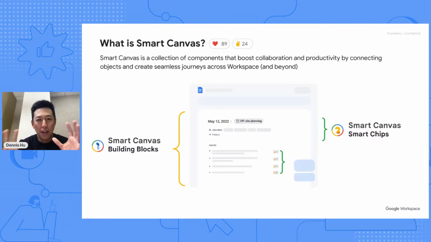So if there's two things to think about when you leave today's session, when people ask you about Smart Canvas, tell them it's about Smart Canvas building blocks, and tell them that you learned a lot about Smart Canvas smart chips as well.